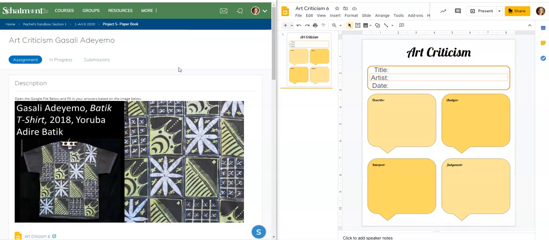And for the describe section, I want you to list the elements that you see in this artwork. So I don't want you to say, I see a t-shirt. I want you to talk about the design that is on the t-shirt. That's why I blew it up a little bit over on the side of this slide here. What elements, what things do you see?